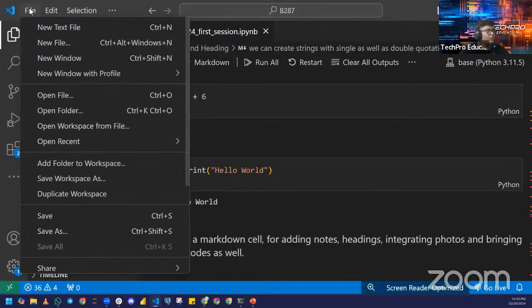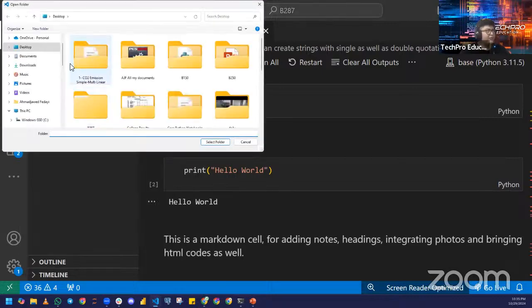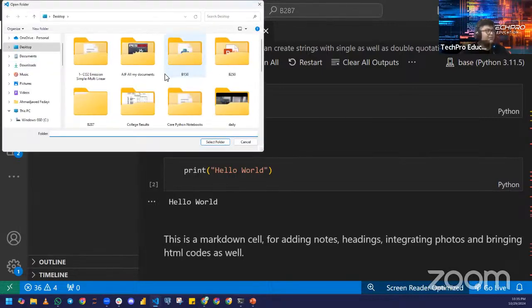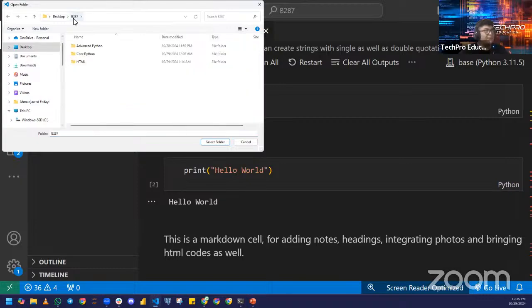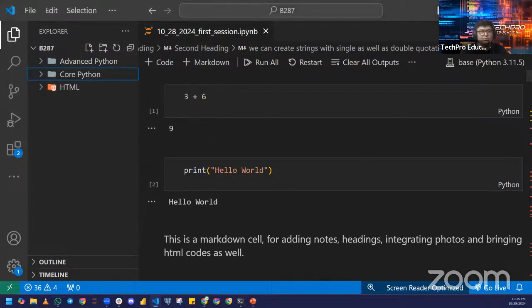So as usual, we go to the File menu, and then I'm going to open a folder that I have already created. I have created a folder for your batch 287. I'm selecting this folder and opening it, and you can see this batch 287 folder is open. Here I have created multiple folders, and each one of these folders has some files in it. So how can you create a new folder?